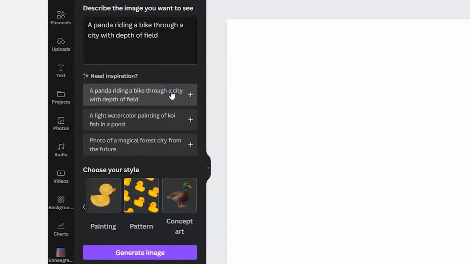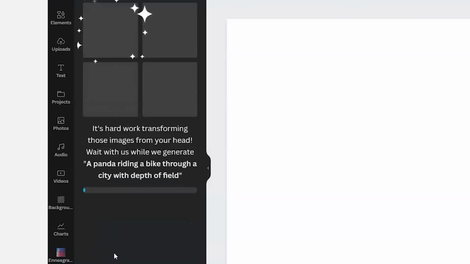So we're going to click on a panda riding a bike through a city with depth of field. It's going to add that text to the description box. And now we can click on generate image. When we do, what it's going to do is actually give us options to choose from. So it's not only going to provide you with one image, it's going to provide you with multiple. And once it's done, you'll be able to drop it into your design.